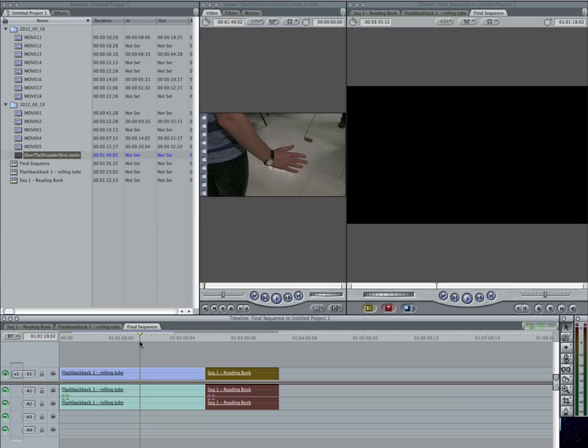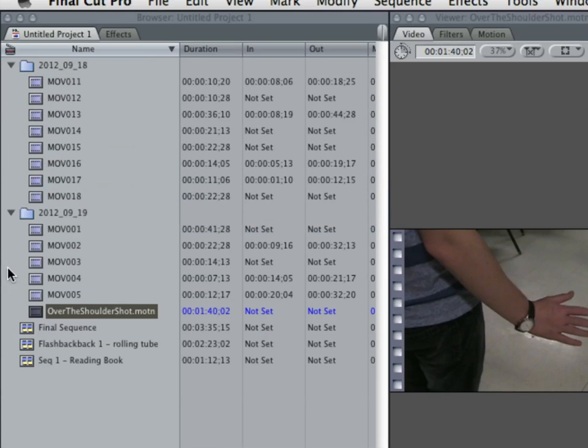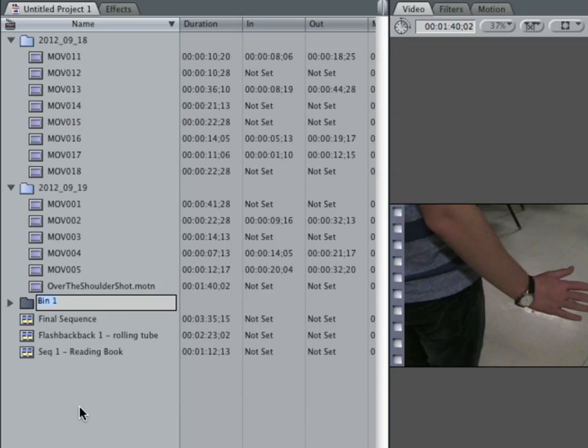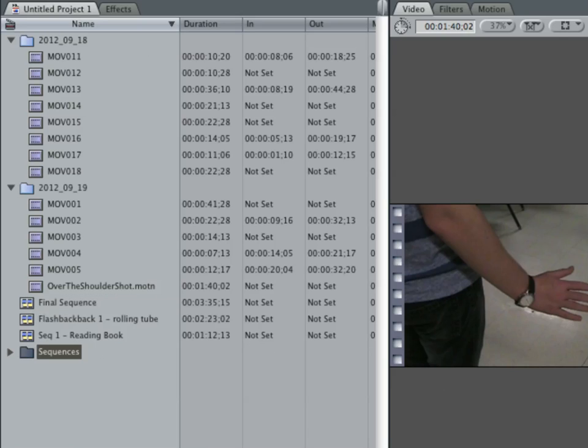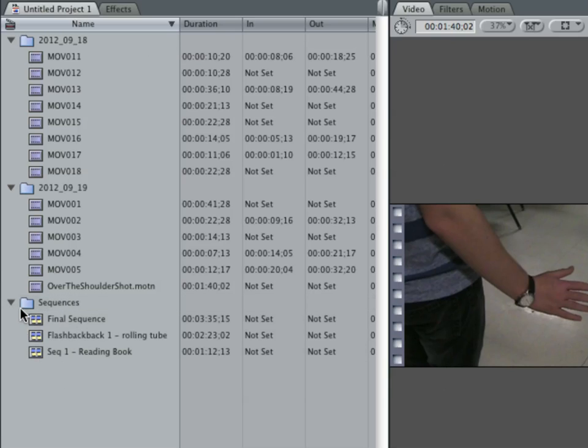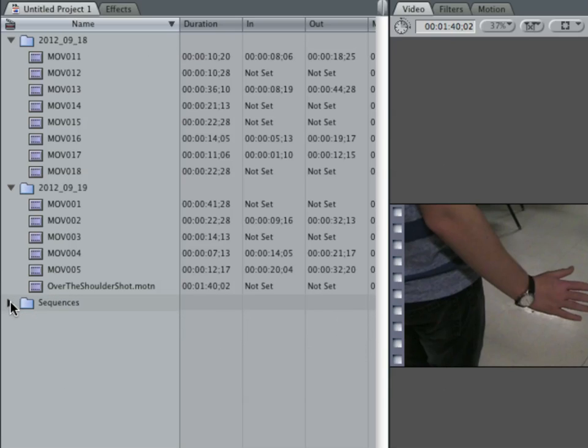The other thing that I recommend doing, just to help keep yourself organized, is take all your sequences and put them in a folder. Okay? So you'll see how my clips are in a folder here, right? Right click, and I'm going to make a new bin. See that? New bin. Boom. And I'm just going to call this sequences. Like that. And then I'm just going to highlight these 3 and throw them in there. And then I can have that open or closed, and all my sequences are together.